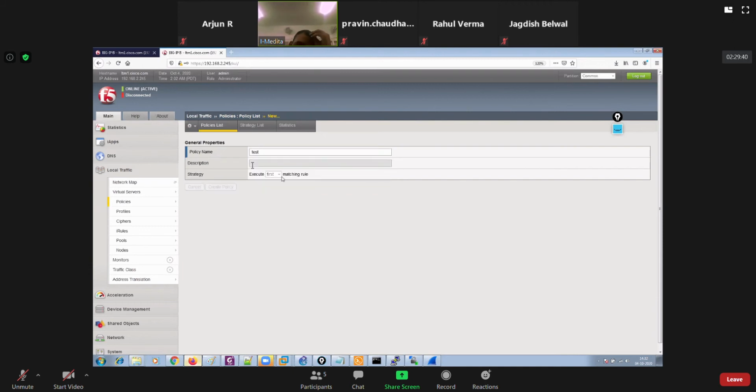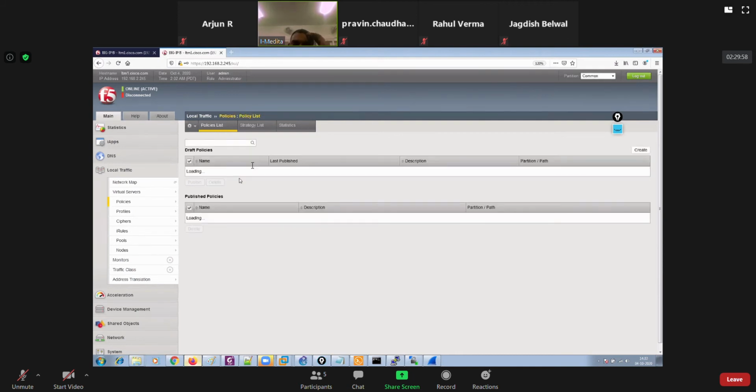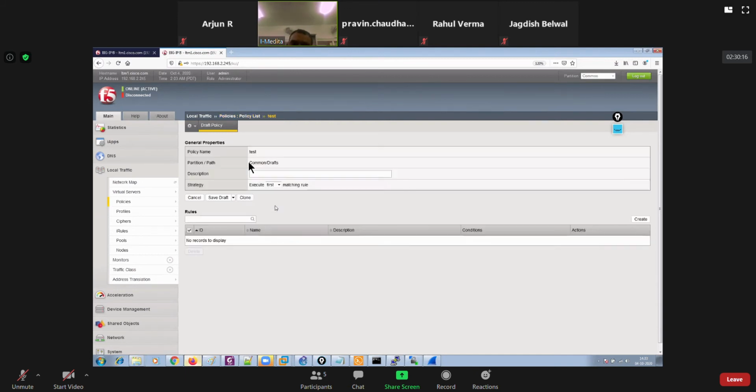You could also define the matching rules. If you have multiple policies, then which policy should get executed first, you can define over here under strategy. So you have this policy test. Let it get loaded. Give it a moment. Yeah, click on it and then add your rules over here.